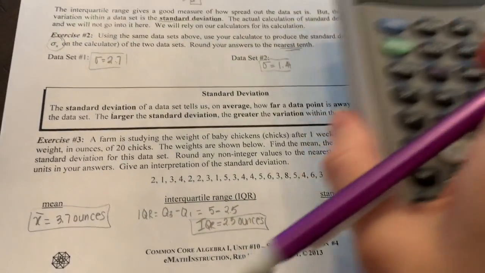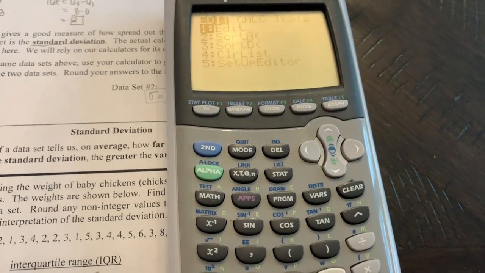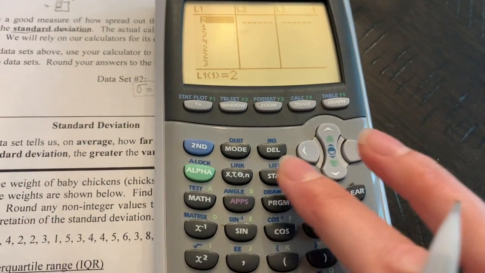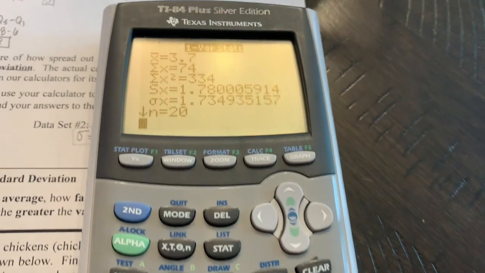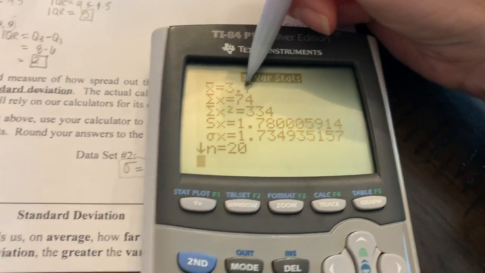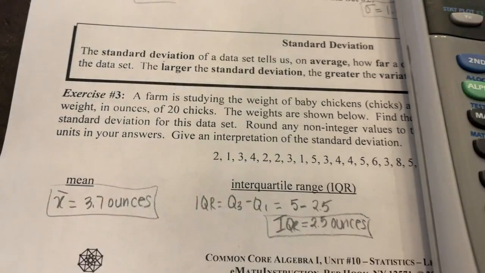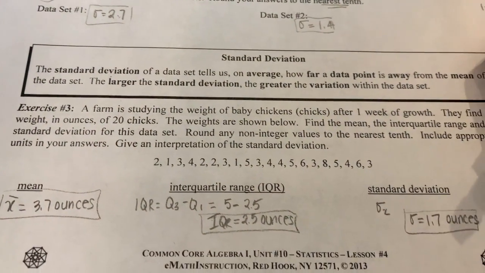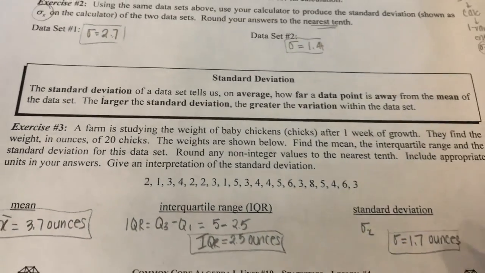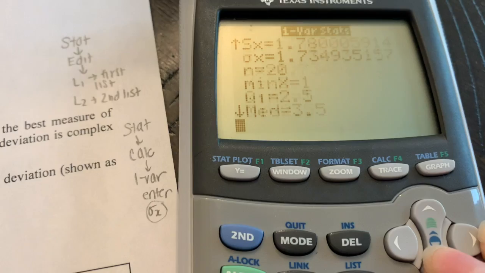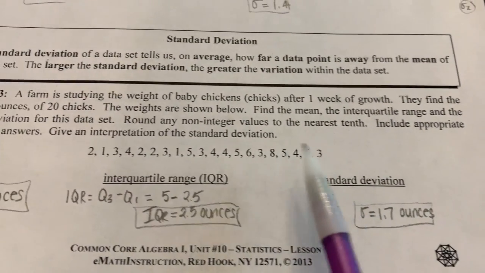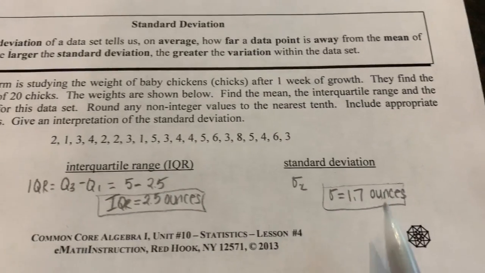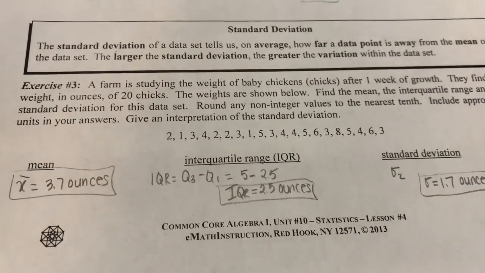Okay, so hopefully using the calculator made this much easier for you. Going to stat edit, putting in your list, and then stat calc, enter, enter, enter, enter, enter, and then x bar, which is your mean, is given here. So it's 3.7 ounces. So the average weight of one of these baby chicks is 3.7 ounces. The interquartile range you find from here, getting the Q3 minus Q1, which is 2.5 ounces, and the standard deviation is 1.7 ounces, which means that all of this data on average varies from the mean by about 1.7 ounces.